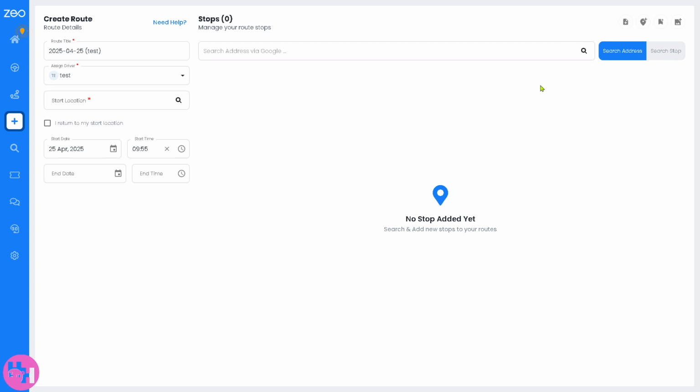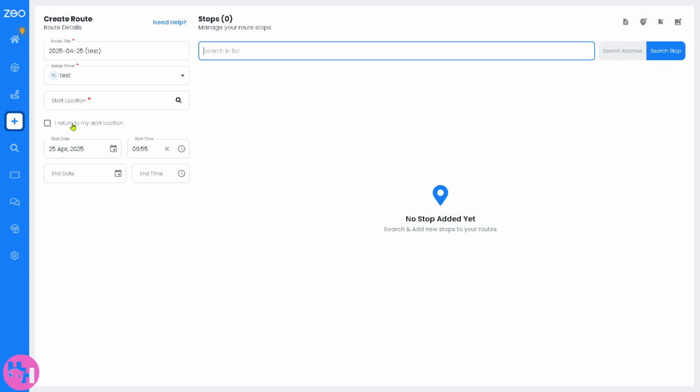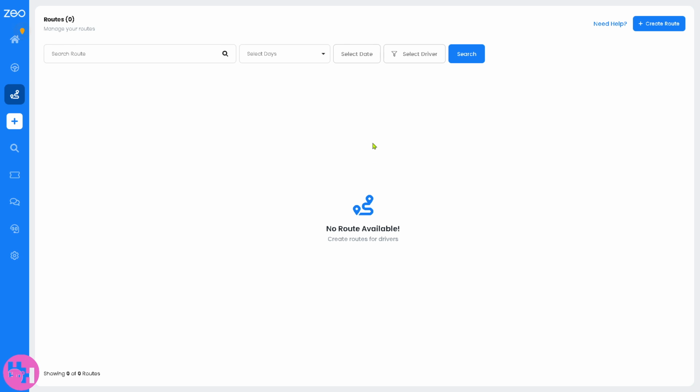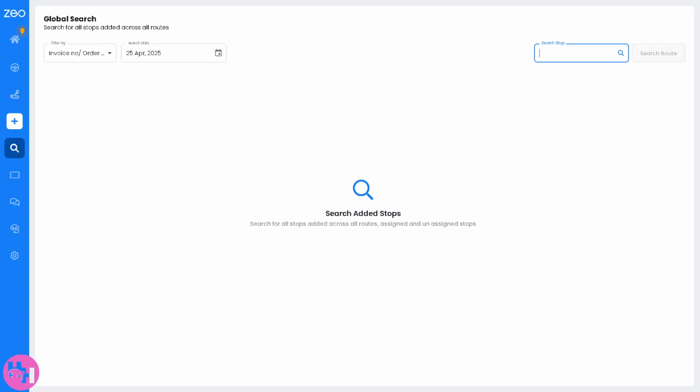All right. Now you can search your routes here if you want. Again, the routes are available around this section. Of course, there's going to be the plus button if you want to create a route, but we already created a route here. All right, but next thing is going to be the global search.